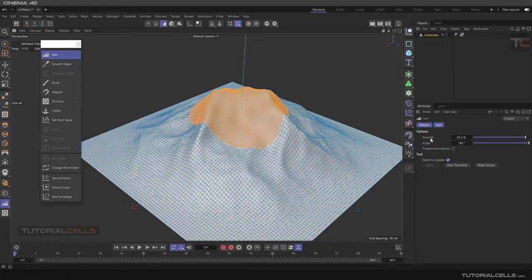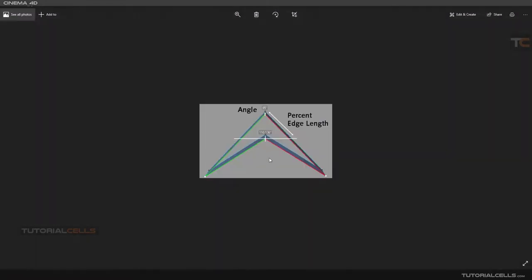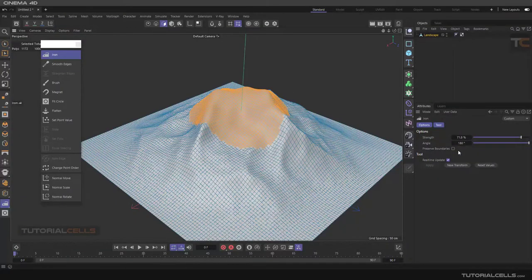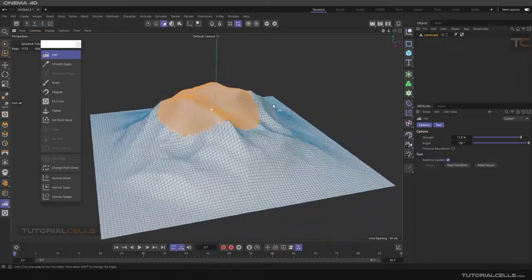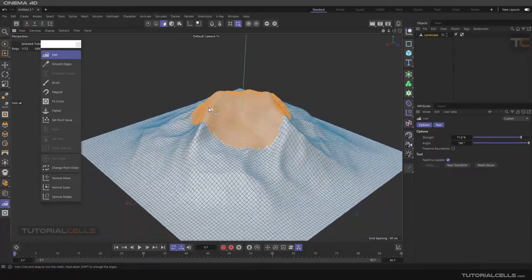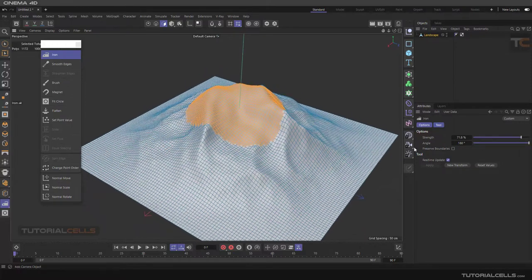And this is a strength setting that works on a click and drag, and this is an angle, it's actually a threshold angle. Look at this image. This is a threshold angle between two polygons, and it calculates the angle between the polygon and the neighboring polygon, and it will smooth the angle that is above the threshold angle that we set here. You can change the angle and see the changes.